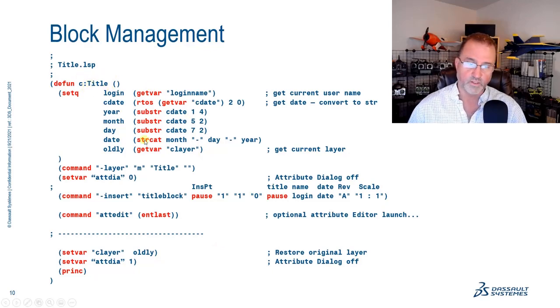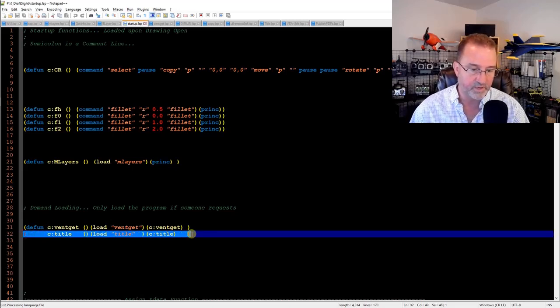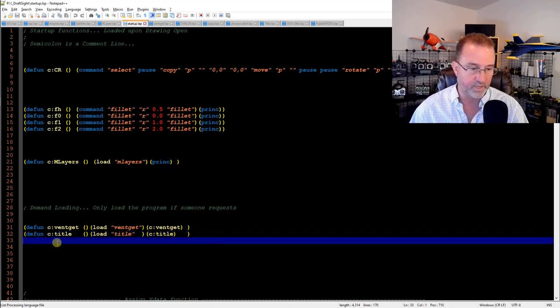And the other thing that we did talk about last time, if we take a look at our startup, is I explained about demand loading. And so this is another example where I might want to do a demand load. I might say, okay, define a function called title. And if someone types in title, go ahead and load that and then run the command function called title.